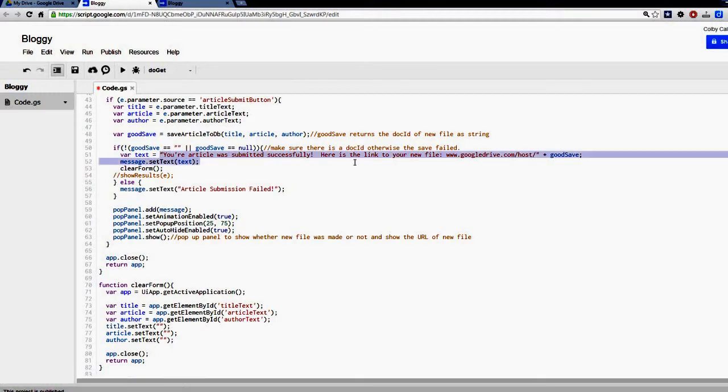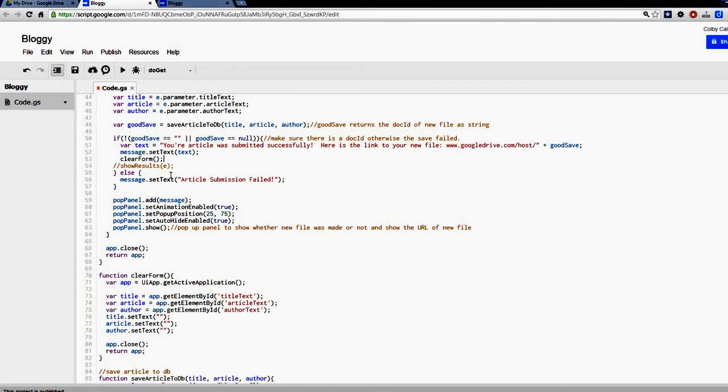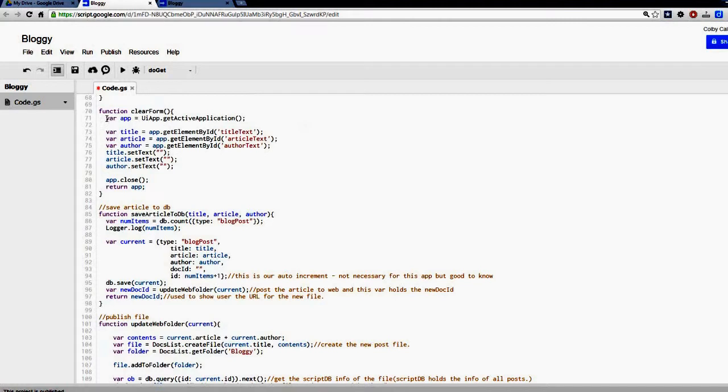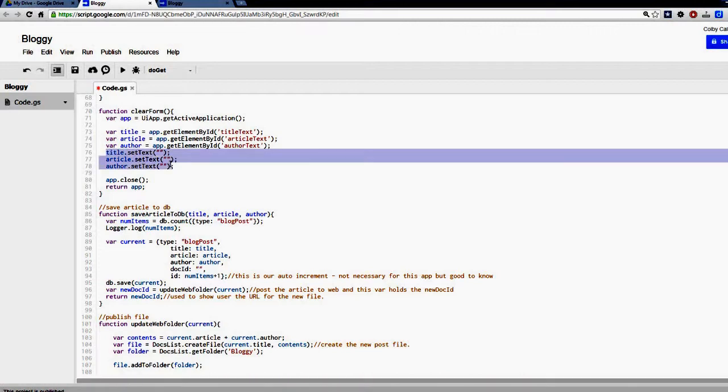our message. Clear form, we'll go down here and look at clear form. Anytime you want to grab elements off of your application, just remember you are going to have to get the active application that you want to pull elements from. And I'm going to get element by ID, our title text, article text, and author text. And then I'm just going to set the text of all three of those fields equal to nothing. Then we close app, return app.